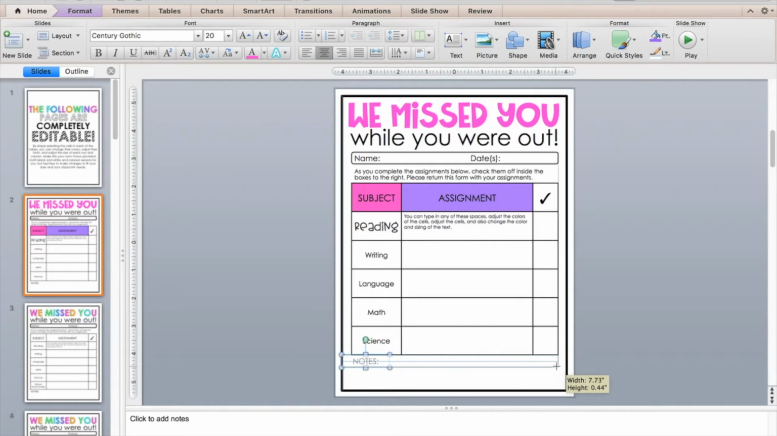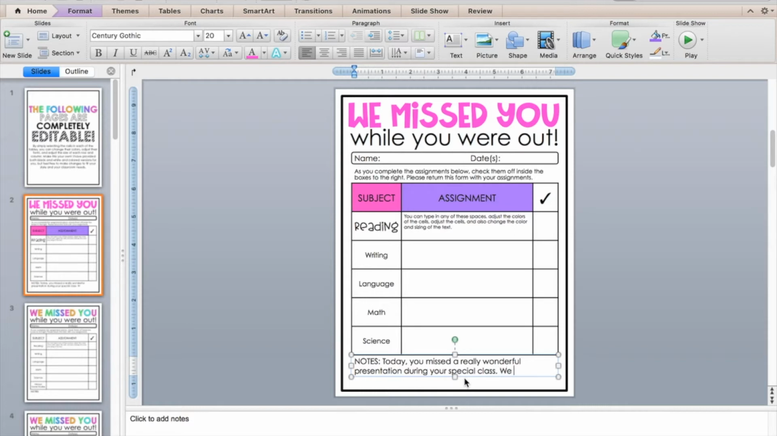Now you can see that this is center aligned, so it's following me. Let's come back up here and hit left align. Now what I would do is grab this little guy and push it in so that notes starts here. Now let me just type something. Today, you missed a really wonderful presentation during your special class. Whoop, back up. We missed you so much, and we hope you are feeling better.